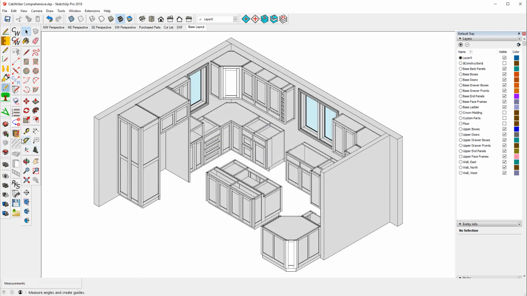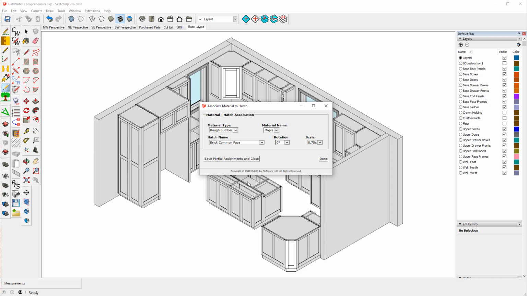Notice if I come back to it, it says done. And again, done only means that I've assigned a hatch to each material type, material name combination at least once. I can go back and change these if I'd like, but at the moment, that's what I'm going to do.